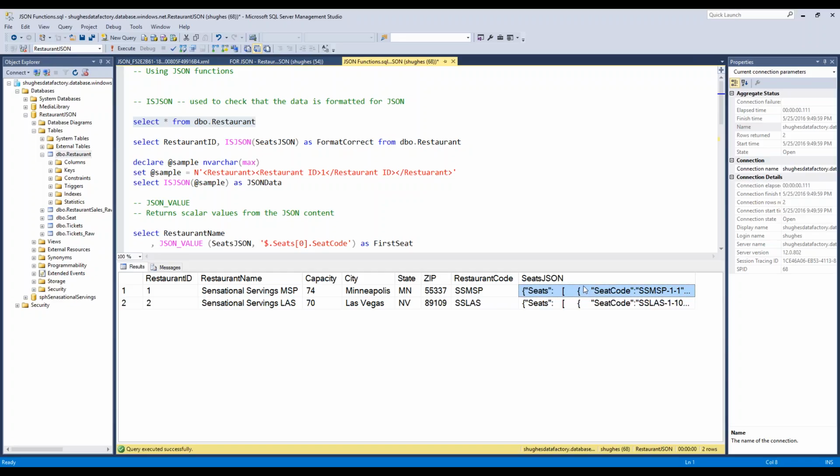Power BI has a JSON consumer that can potentially make this easier on you from a reporting standpoint, so it's something you might want to look at for that as well.